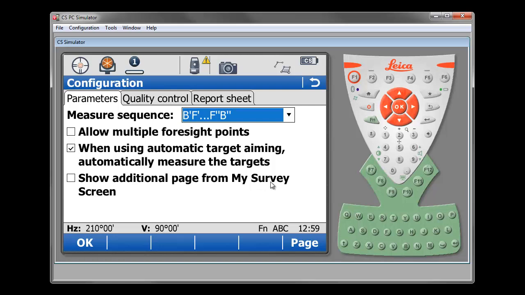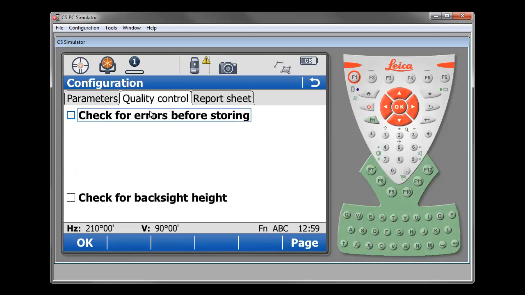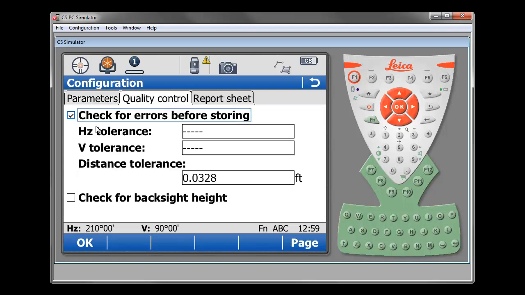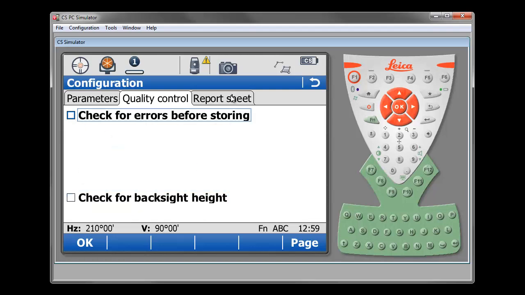I'm not going to show any additional tabs from my survey screen. The quality control area, we could, in reality, have it checked for some horizontal, vertical tolerances or distance tolerances or some backsight checks. I'm not going to bother on a simulated job to do either one of those.